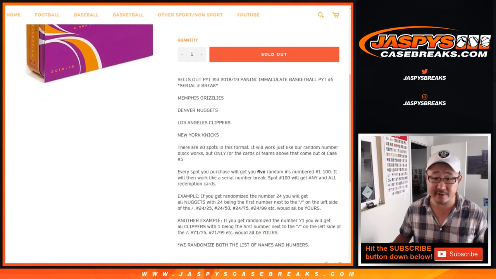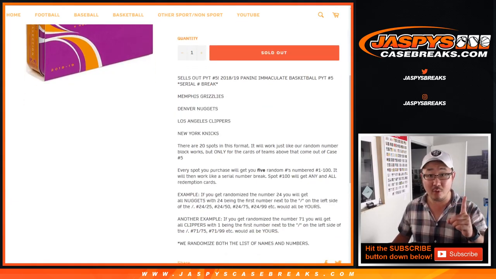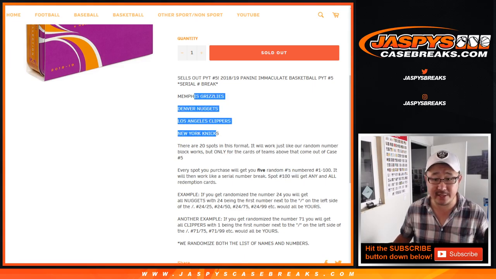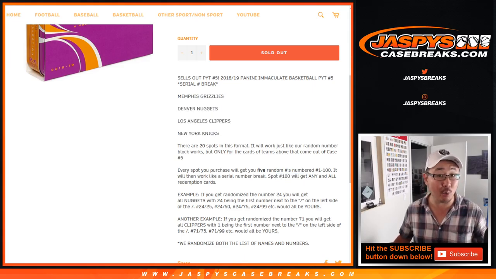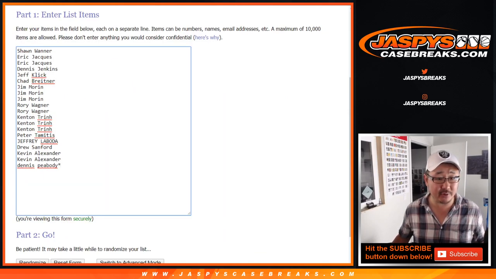Team 5. Now, this serial number only applies to these teams right here. If you bought one spot, you'll get randomized five numbers between 1 and 100. Spot 100 will get any and all redemptions for these four teams right here, including one-of-one redemptions if that happens to pop. So, big thanks to all of these folks right here for getting into it.